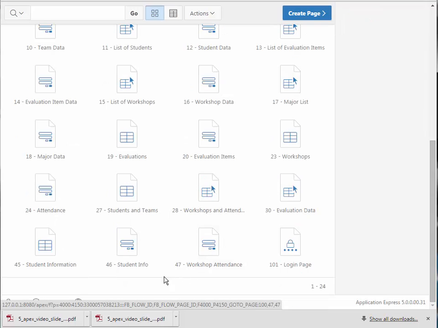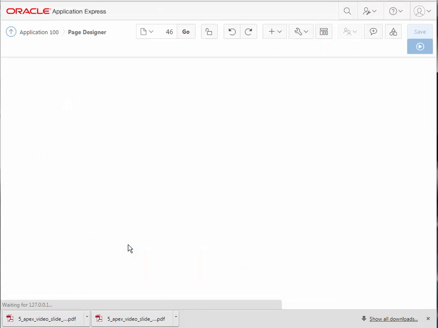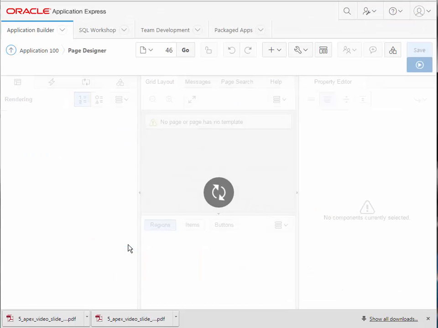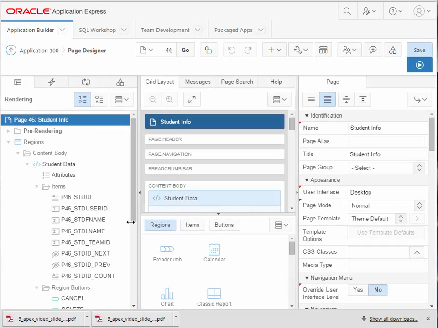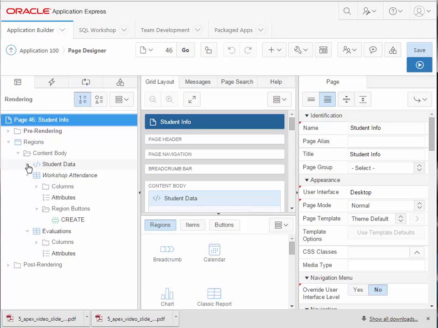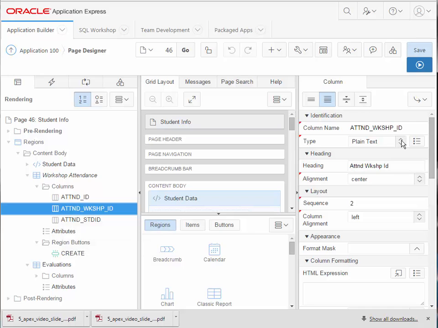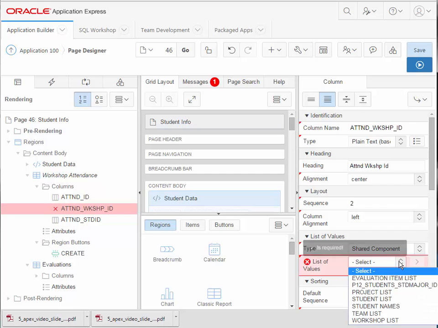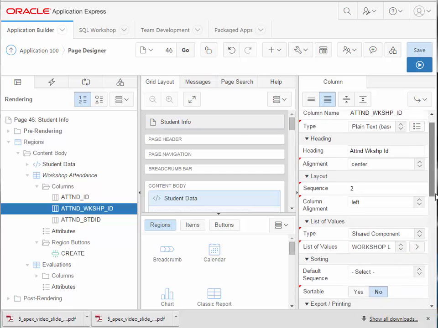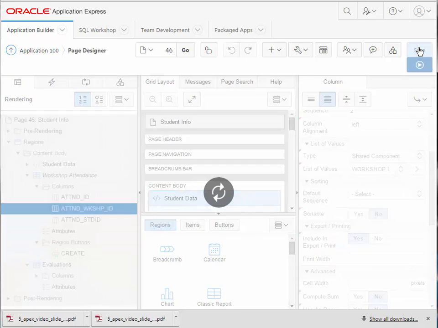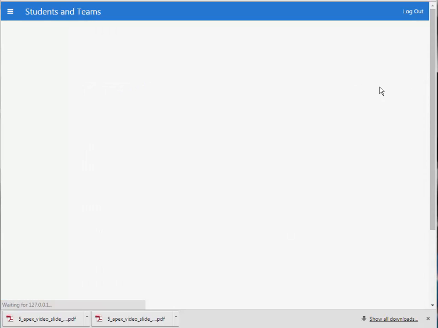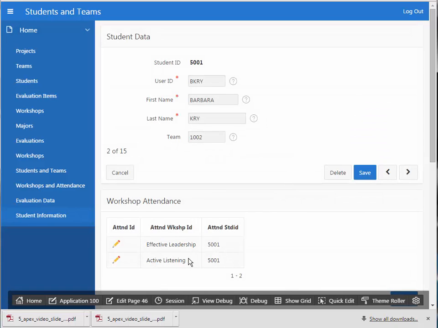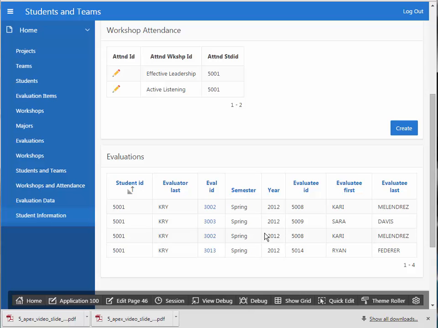and I can run the application, or I could, at this point, because I know the page number pretty well, I could just come down here and go straight into the page designer for that page and go back to what I was doing before, which is in the first detail section, I want to replace the display of workshop ID based on a list, which I just built in the shared components, and use my new LOV. So save that, run that, and now I'm seeing the workshop name. I would also probably want to edit the column heading.